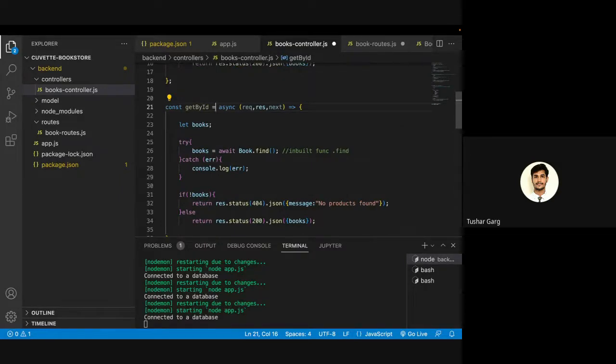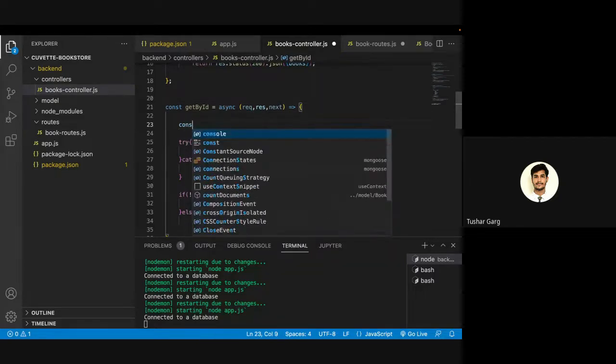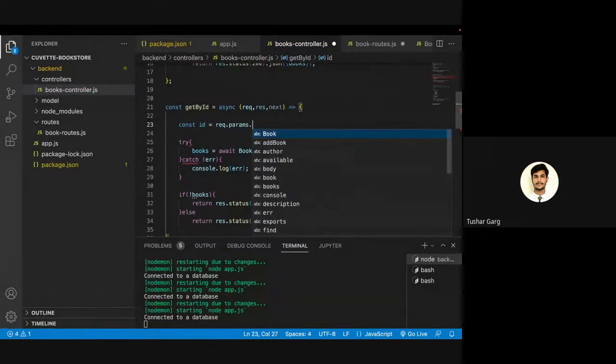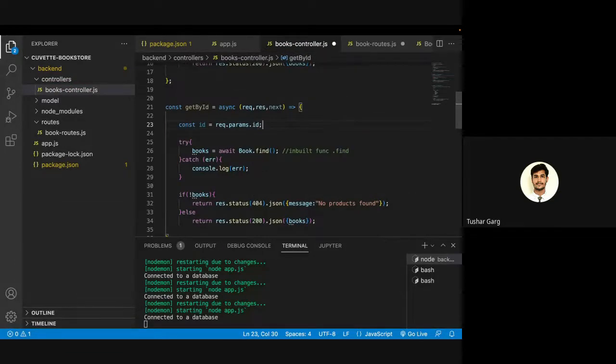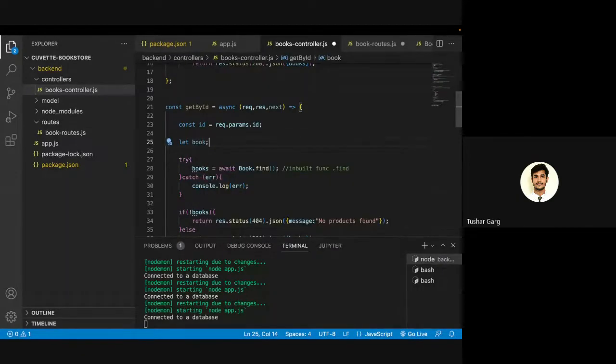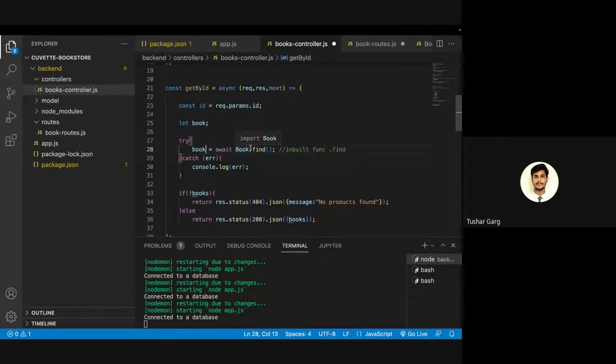Now what I will be having. I need to have the ID part. The ID is coming in parameters. So constant ID. This is also syntax part. What is request? request.params.id, whichever id is in the parameters, that is what I am simply getting. And let book, we want to get a book, and that book is await book find by id, simple.